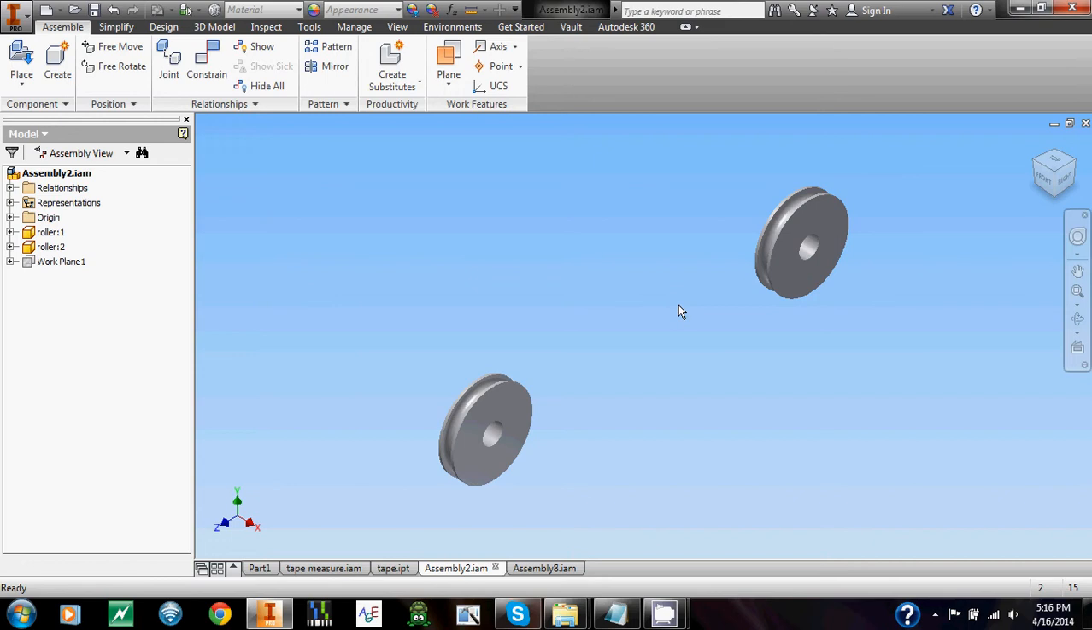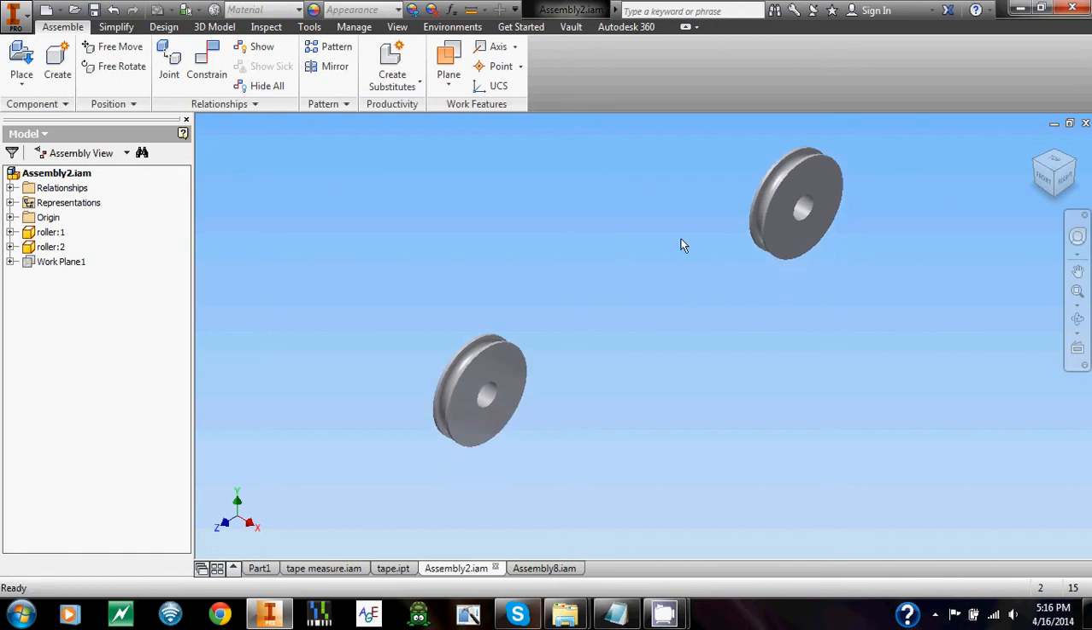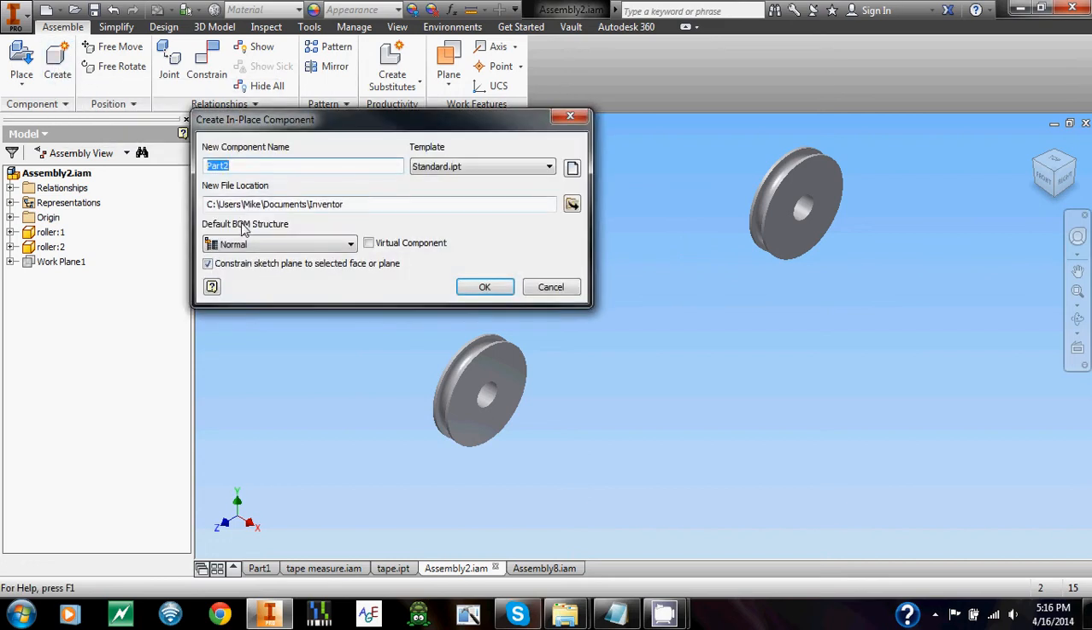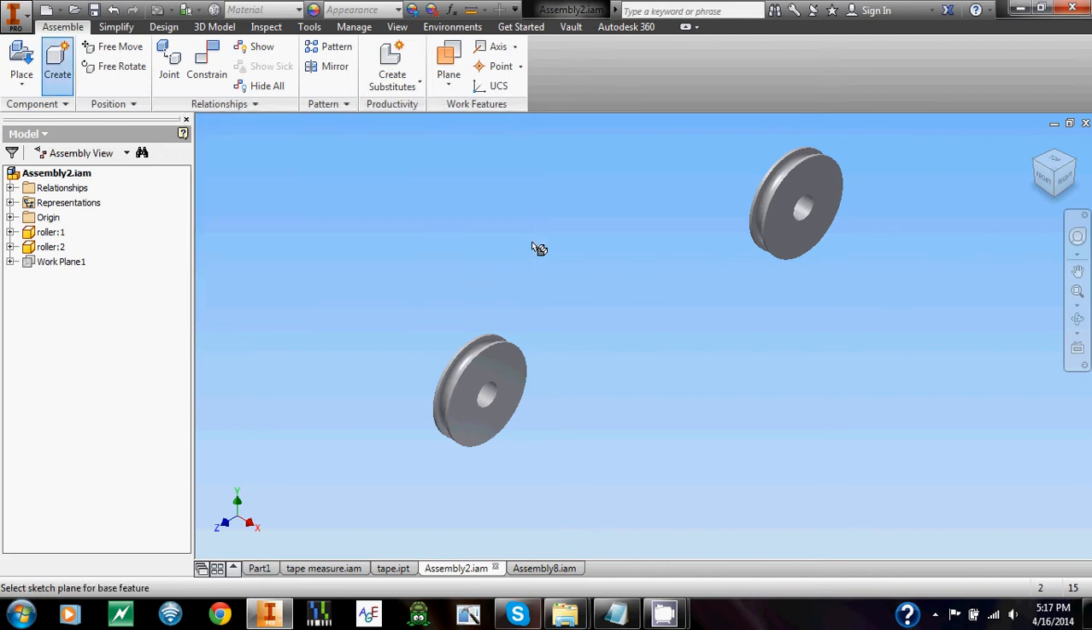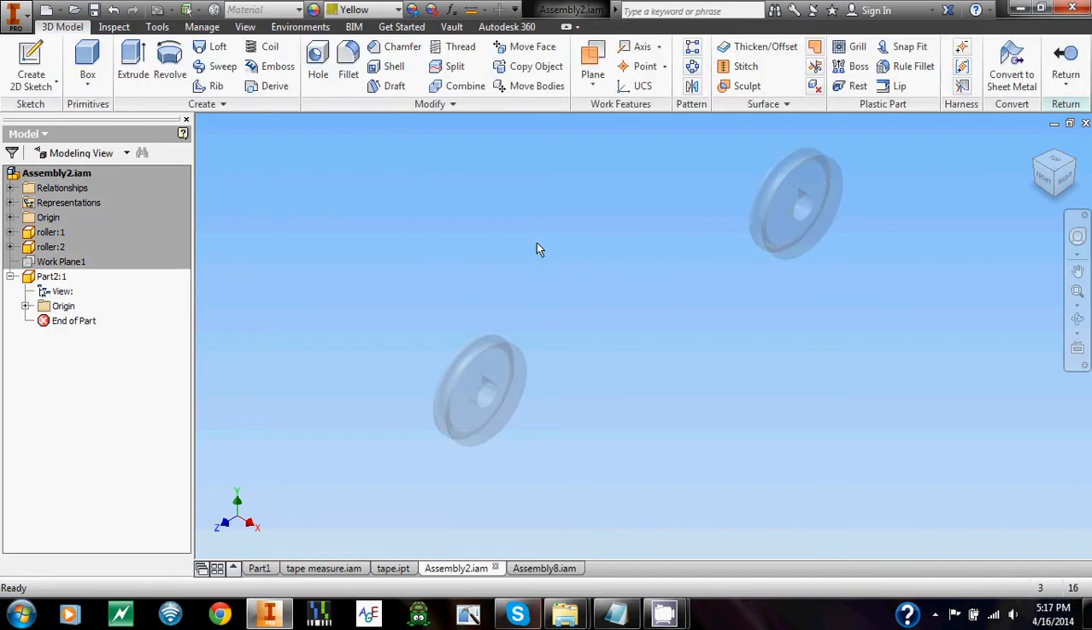So right here we have an assembly of rollers constrained to the same plane and a fixed distance apart from each other. So now say we wanted to make an O-ring and use it as a belt to drive the two together. Now previously this would only be possible by creating a new part, but a quicker way of doing it would be to create an in-place component in the assembly. And this is done by clicking the Create button up here. You can choose a file name and a path. And hit OK, and just click anywhere to start the construction.